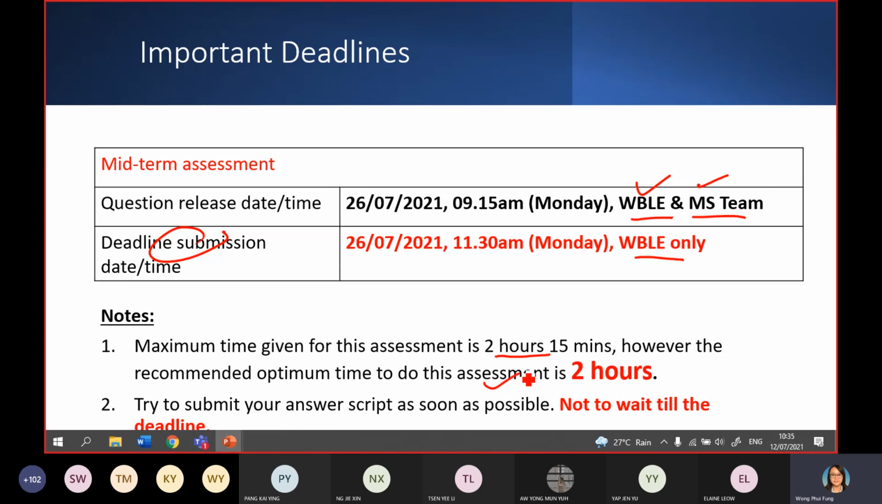But I would think that for this assessment, the optimum time to do it is 2 hours, which should be sufficient. The extra 15 minutes I allocate for you to do some compilation and submission. Please do not submit your answer script until the last moment, can or not? Do you know in LKC FES, if you submit at 11:31 a.m., 11:35 a.m., we have to report to the board. We have to report to the management. You submitted late, then they have to investigate why you submitted late. So to avoid all these tedious things, please submit early. Okay?